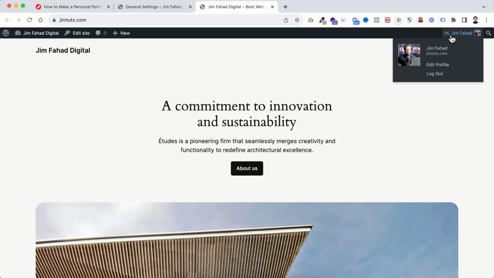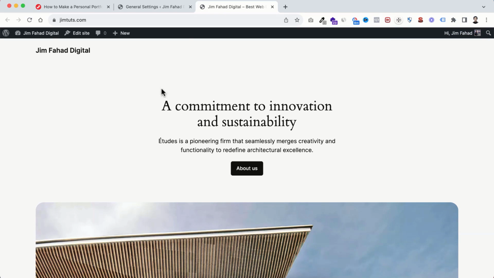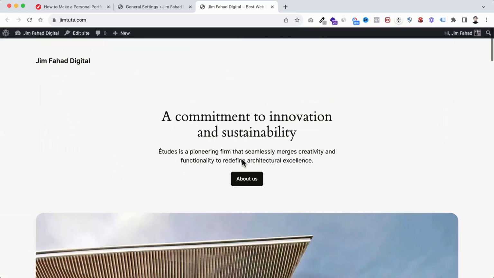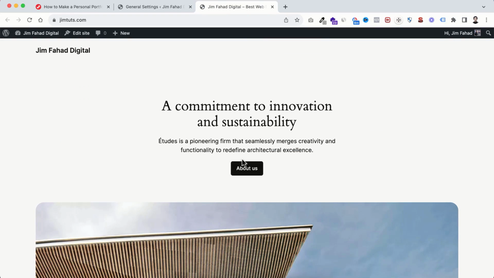Here at the top right corner we can see our username. So if you wanna log in or log out, you can do that from this place as well. Okay, so this is the front end and this is the back end. And now if you wanna change the look and feel of your website, first of all you need to change the theme of your website.